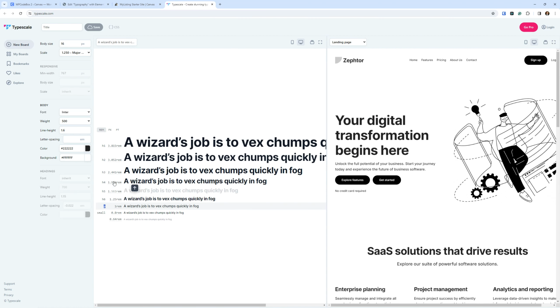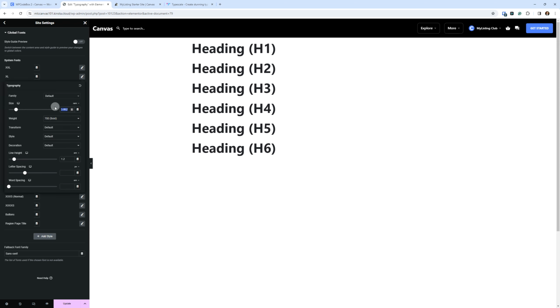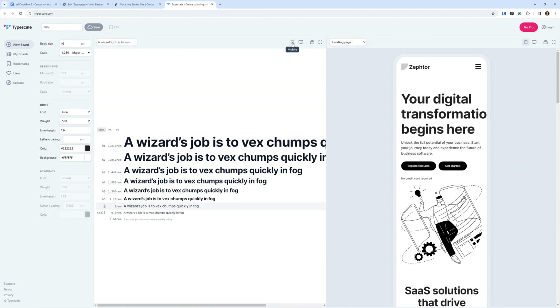What's the next one down? H2, 3.052 rem. Let's go to XL, which is the next size down. There we go. There's that value. That's how I did it. Exactly how I did it. Punched in these values in there. Now, this gives you the desktop look. If you change this over to mobile, it's going to show you exactly how it looks. And you need to adjust.